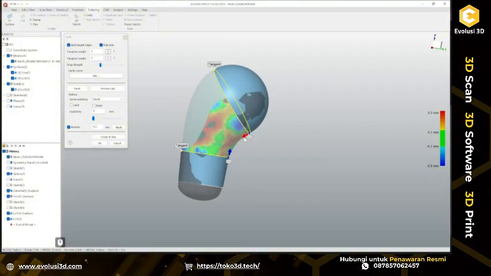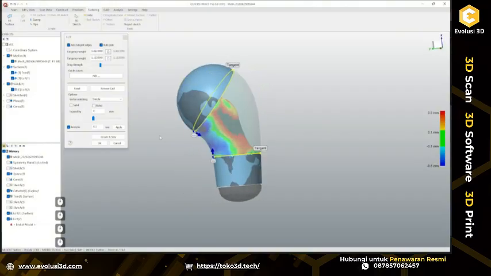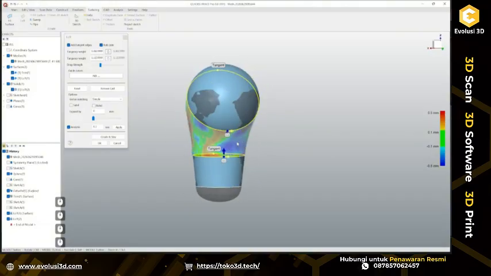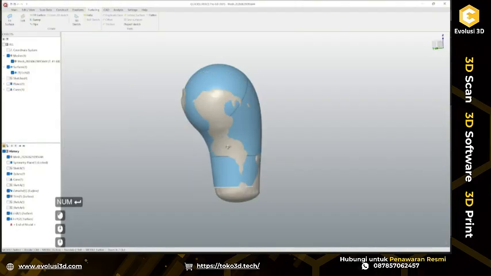Of course, we can always try to play around with tangency weights. In some cases, this might help to get us closer to the scan data itself, but of course, not always. So I will just leave this at default, and I will accept this.